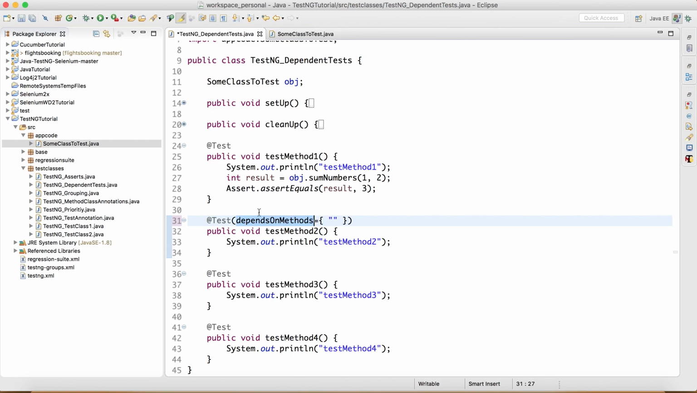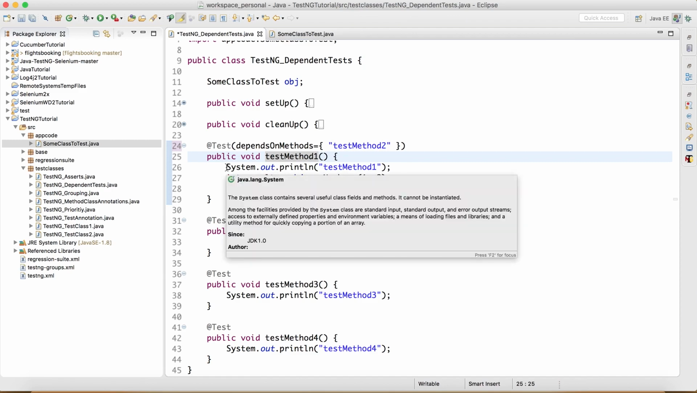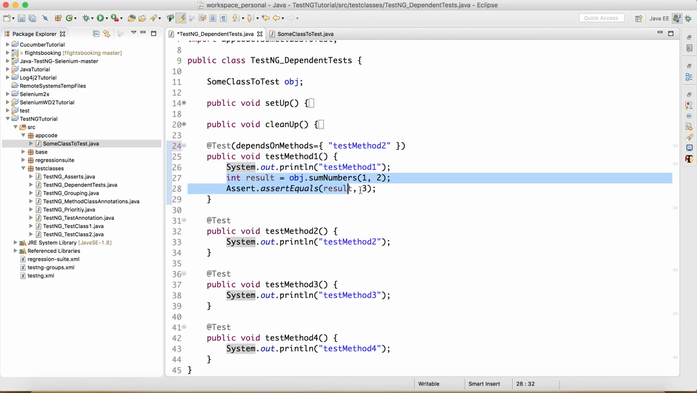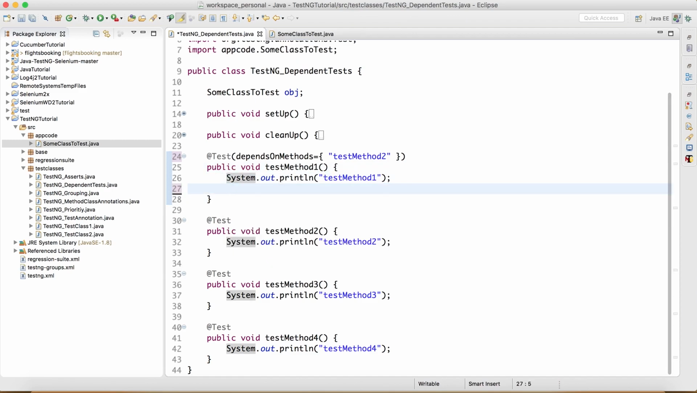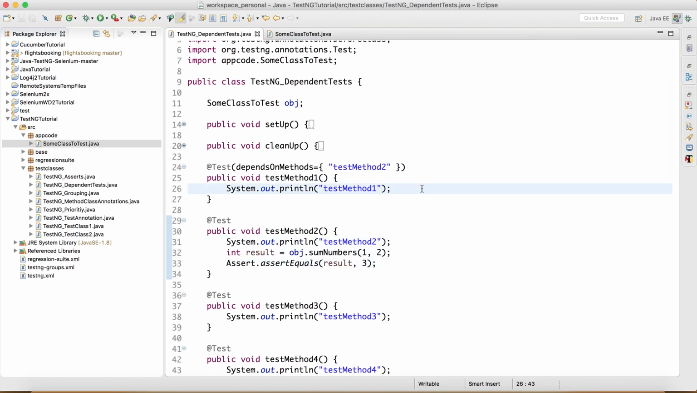So you know what, actually I should be doing the other way. So I should make test method 1 dependent on test method 2, just to showcase that it is honored. Otherwise test method 1 is obviously going to run before test method 2 because of the name alphabetical order. And let's copy these statements down to our test method 2. So now we have it like this.